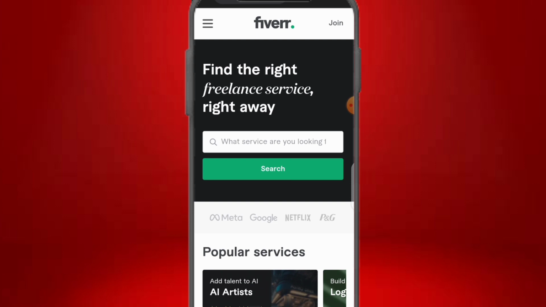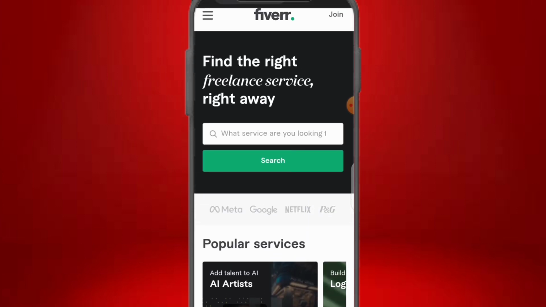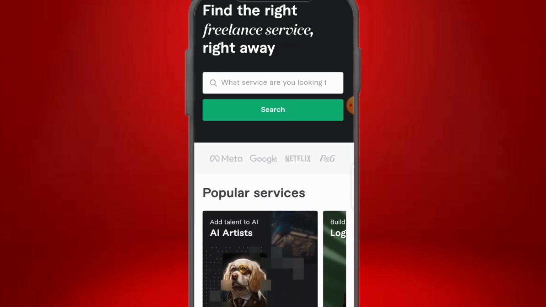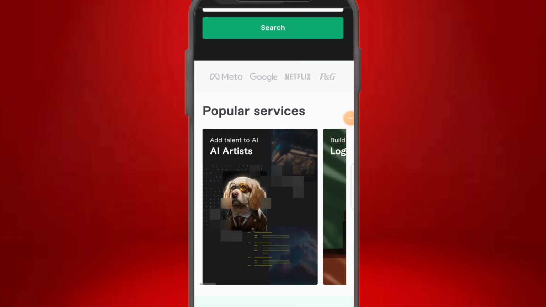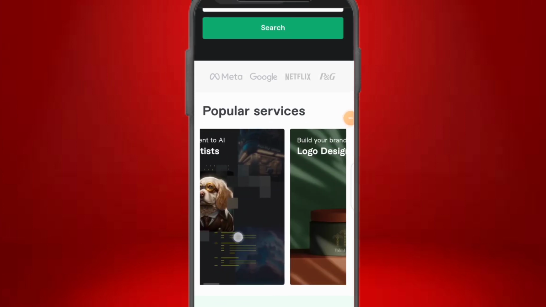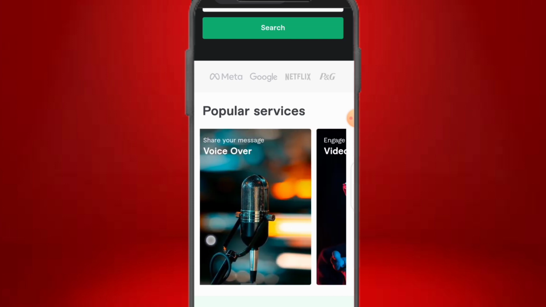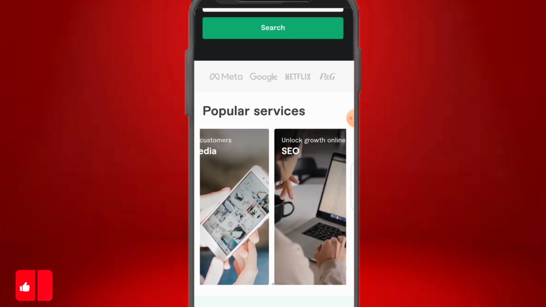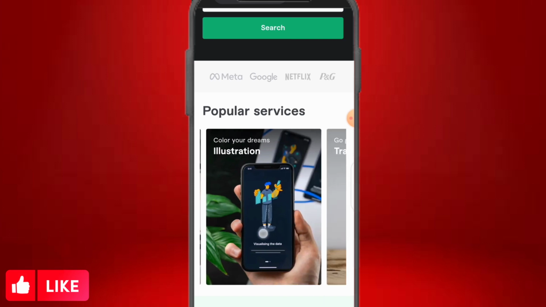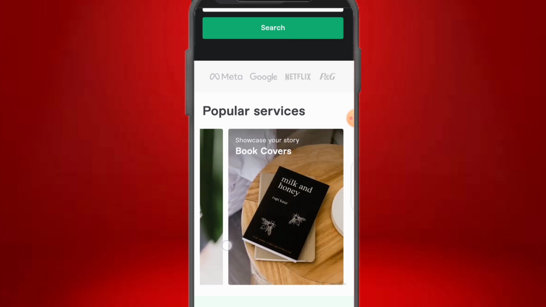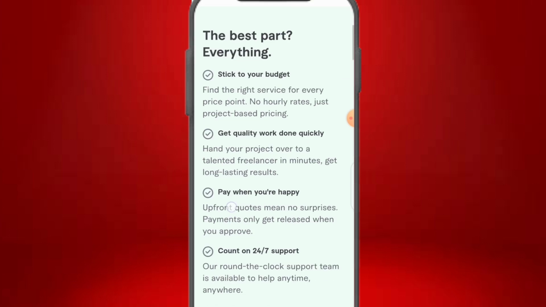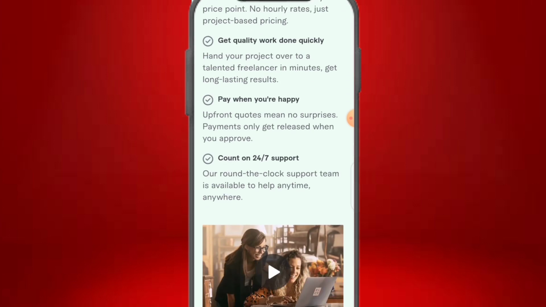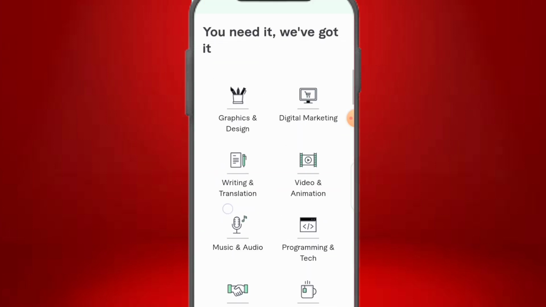So once you come to Fiverr, you can just come here. As you can see, it says find the right freelance service right away. Meta, Google, Netflix, and P&G. These are different skills on Fiverr: AI art, logo design, WordPress, voiceover, video explainer, social media, SEO, illustration, translation, data entry, book covers, and all of that. When it comes to freelancing platforms, Fiverr is the number one. Everything sticks with your budget, you get quality work done, pay whenever you're happy, and there's 24/7 support.